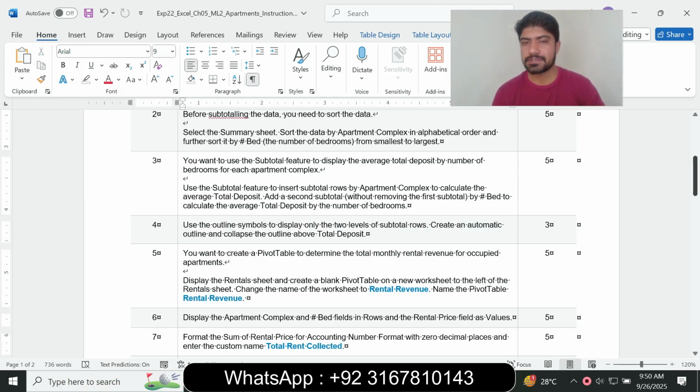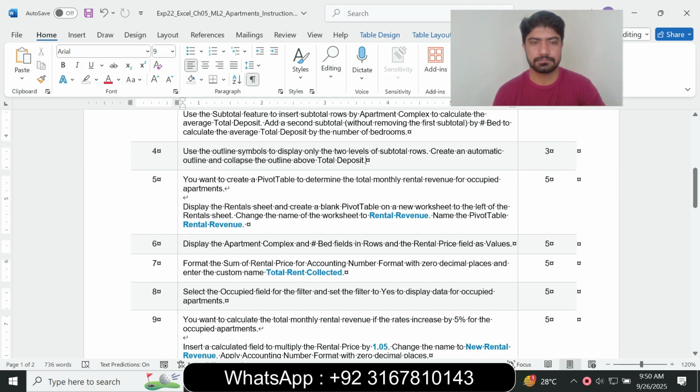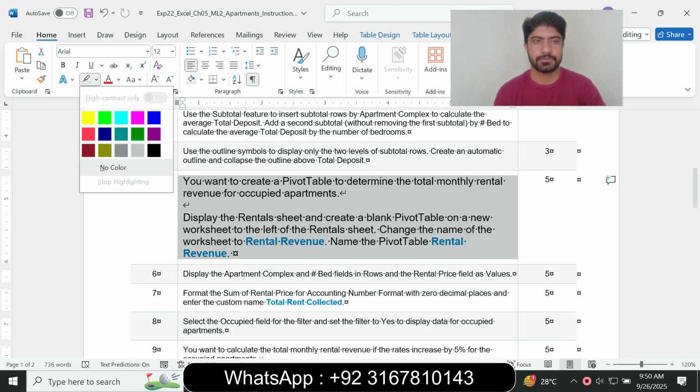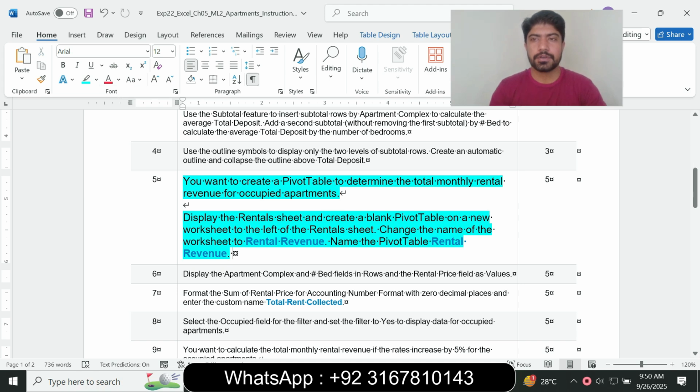Question number 5 is: you want to create a pivot table to determine the total monthly rent revenue for occupied apartments. Display the rental sheet, create the blank pivot table on the new worksheet to the left of the rental sheet, change the name of the worksheet to Rental Revenue, and name the pivot table Rental Revenue.